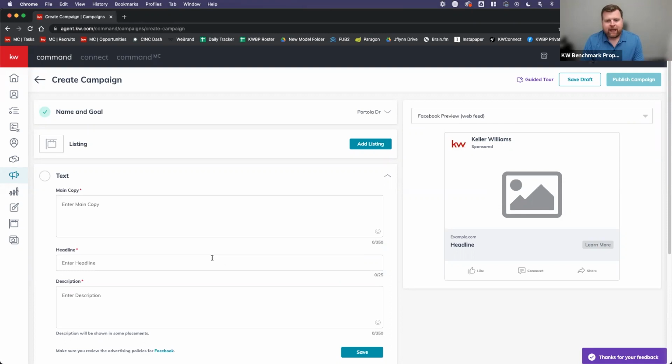If you've ever built a Facebook ad in Facebook Ads Manager, it's kind of similar, but a lot more complicated. This makes it really easy. And one of the biggest advantages of doing it through here versus Facebook Ads Manager is being able to click this button right here.